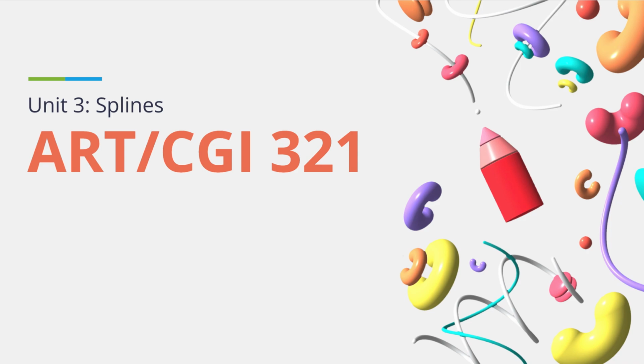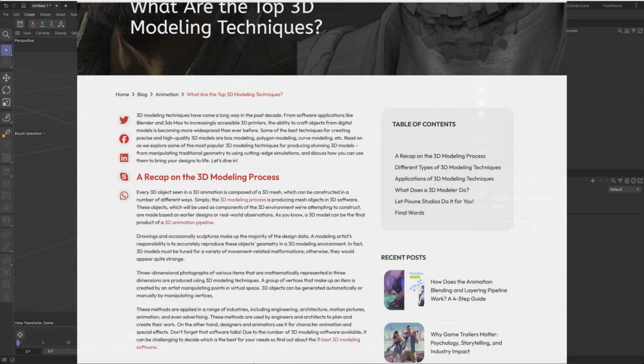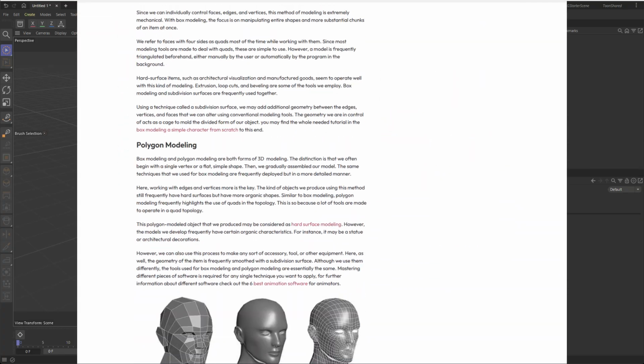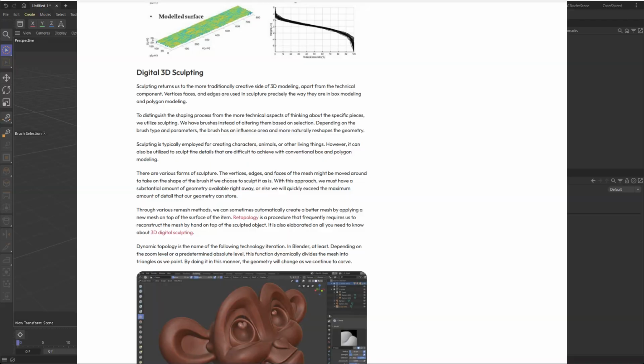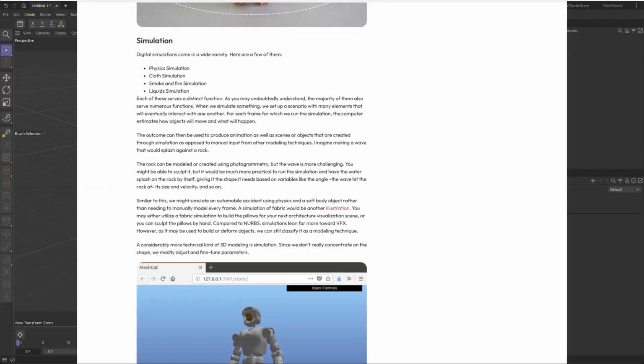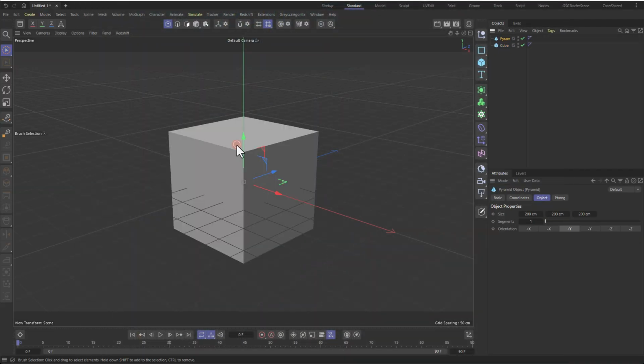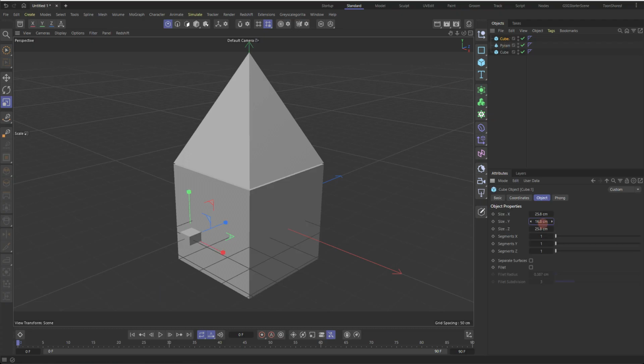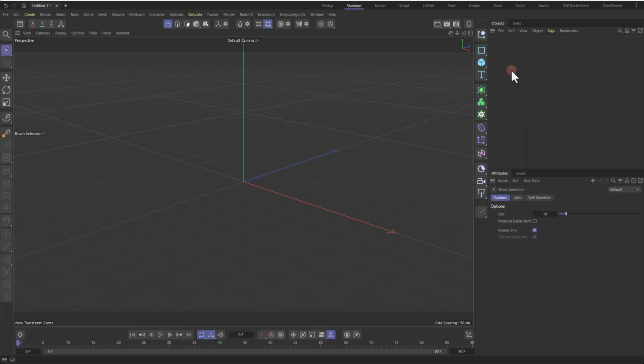Welcome to Unit 3, Part 1, Splines. There are a variety of 3D modeling methods. In this course, we're going to cover 4 of them. We have already covered the first one, which is primitive modeling. This method uses primitive shapes like spheres and cubes to create more complex objects. Today, we will cover the second one, which is spline modeling.